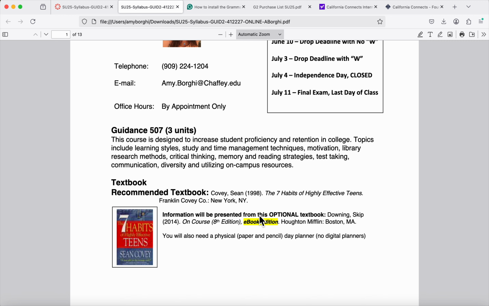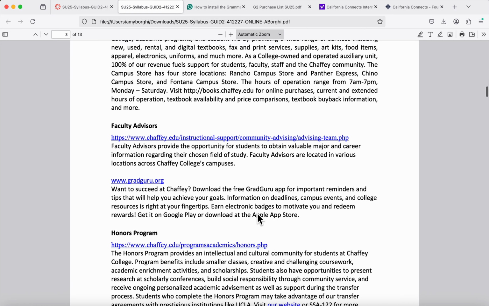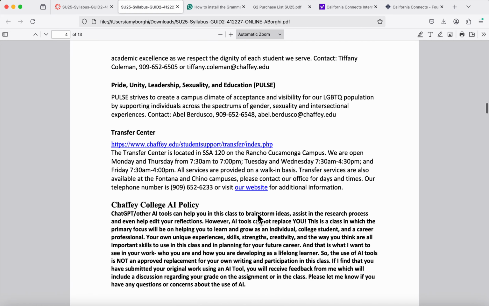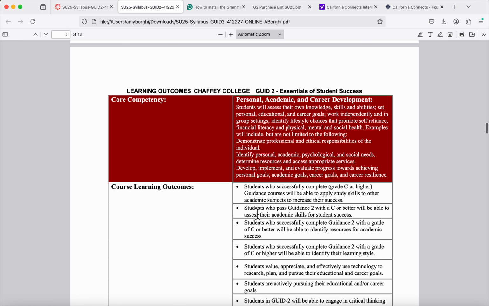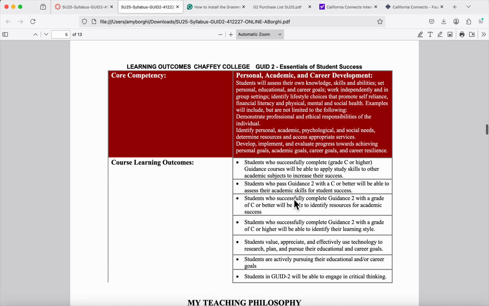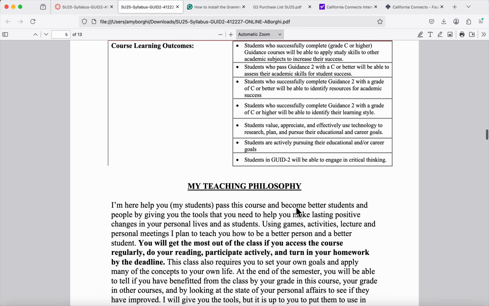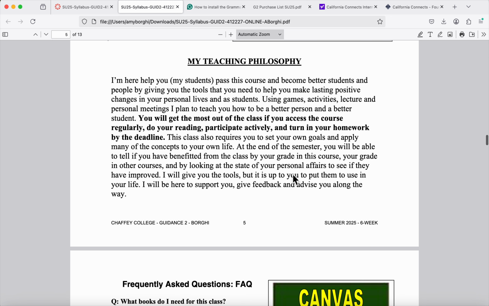Here's a picture of our textbook. And this is just links to other academic supports on campus. I'll let you explore those. If you find any of them are not working, just let me know and I will post a link. These are the things you will learn in the class. I'll let you read that, but you need to get a C or higher to pass the class. There are no C minuses at Chafee, by the way.